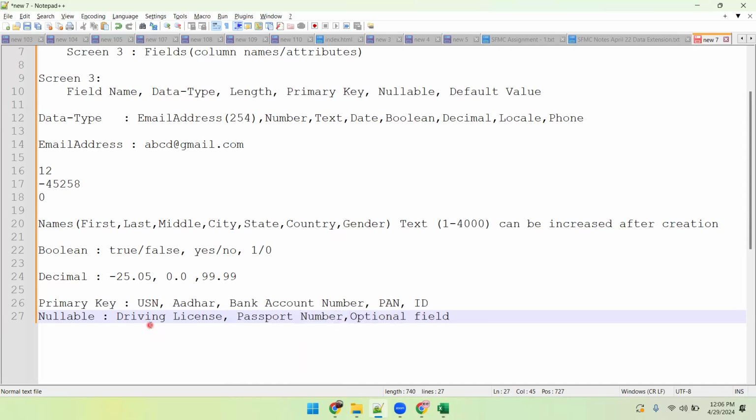Driving, I don't have the driving license. That's fine. I might go and apply for a driving license later. Passport, I might not have a passport number because I have not applied, because I have not gone through with it. So there are chances that some fields will be an example of nullable.